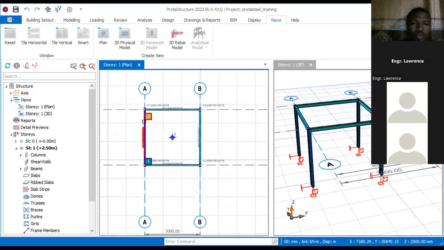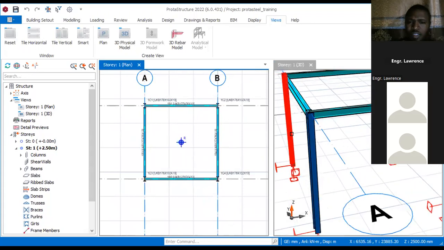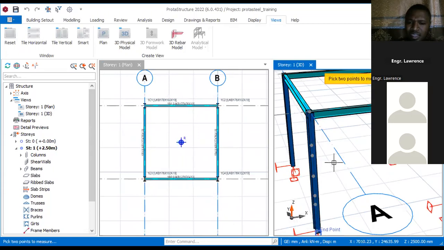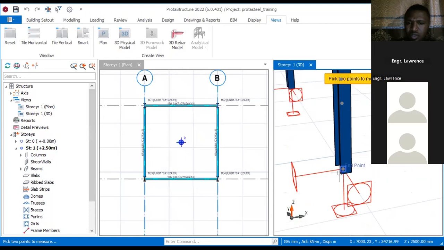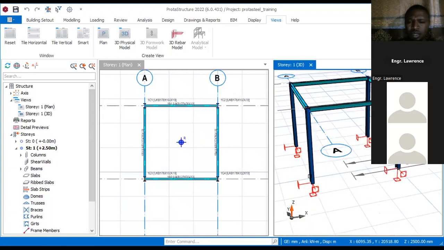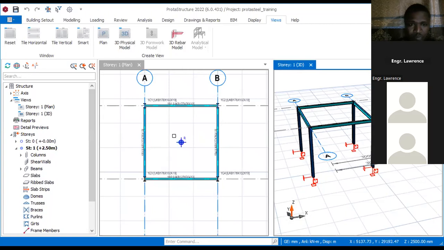Okay. So right now, whatever I have here is similar to what I'm going to have in other stories as well. If I right click and click on measure, and I click here, and I click here, it's going to tell me the height of this. So you can see D equals 2,500. Okay, so you can measure from here. That means our story height is actually in order.